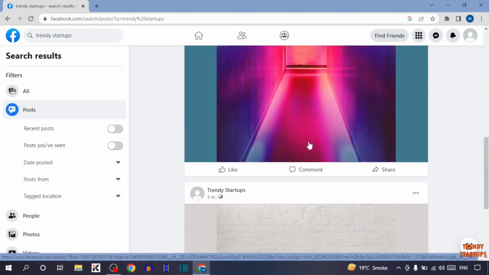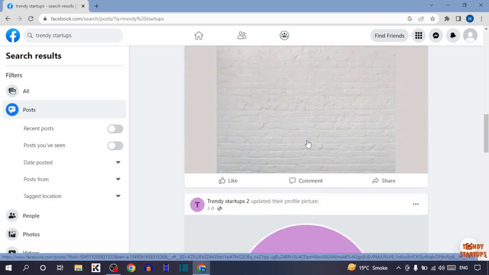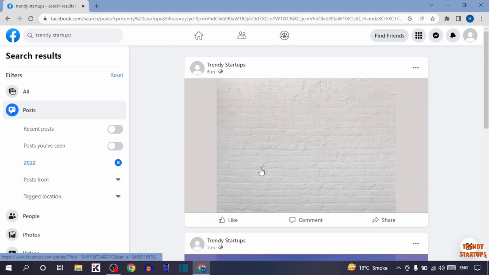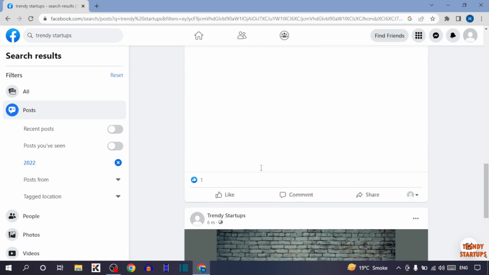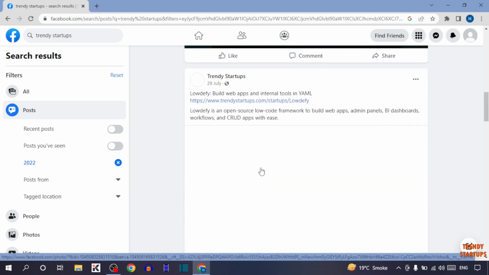So guys, here you can see our whole post. Finding from here takes lots of time. So what you have to do, you can see the option of date posted. So simply click on it. From here you can select the year, meaning which year's post you want. So for example, I want 2022 posts. So here you can see all the posts that I have posted in 2022.